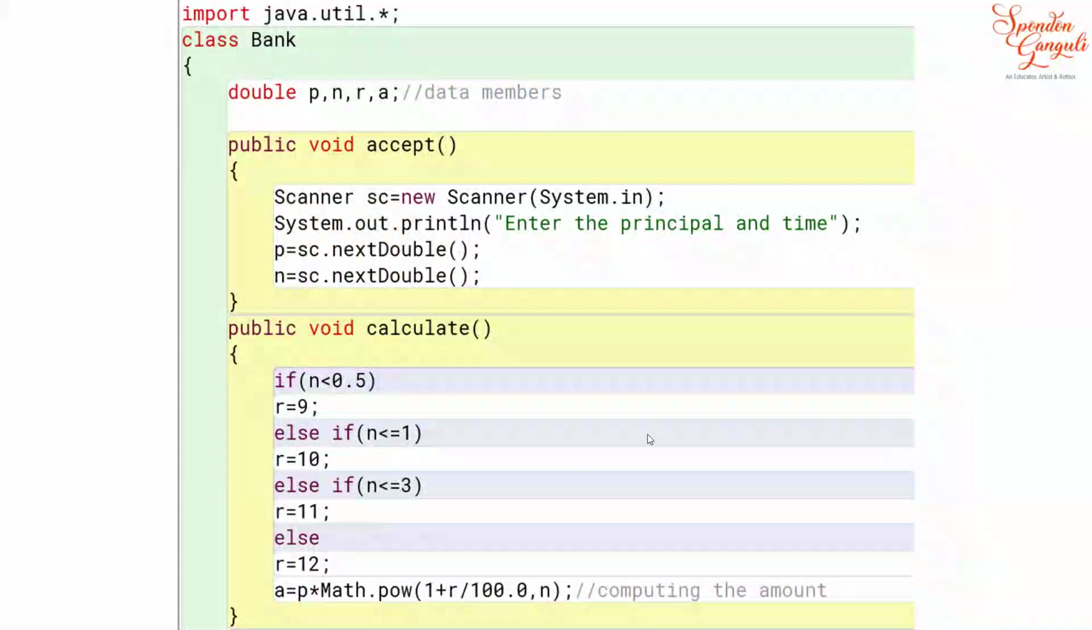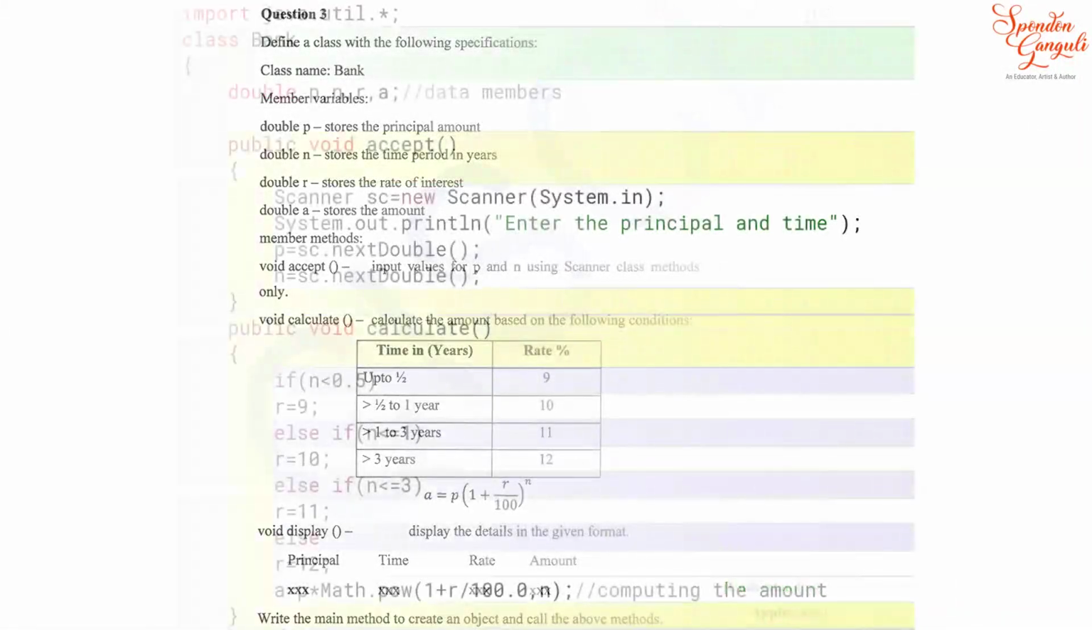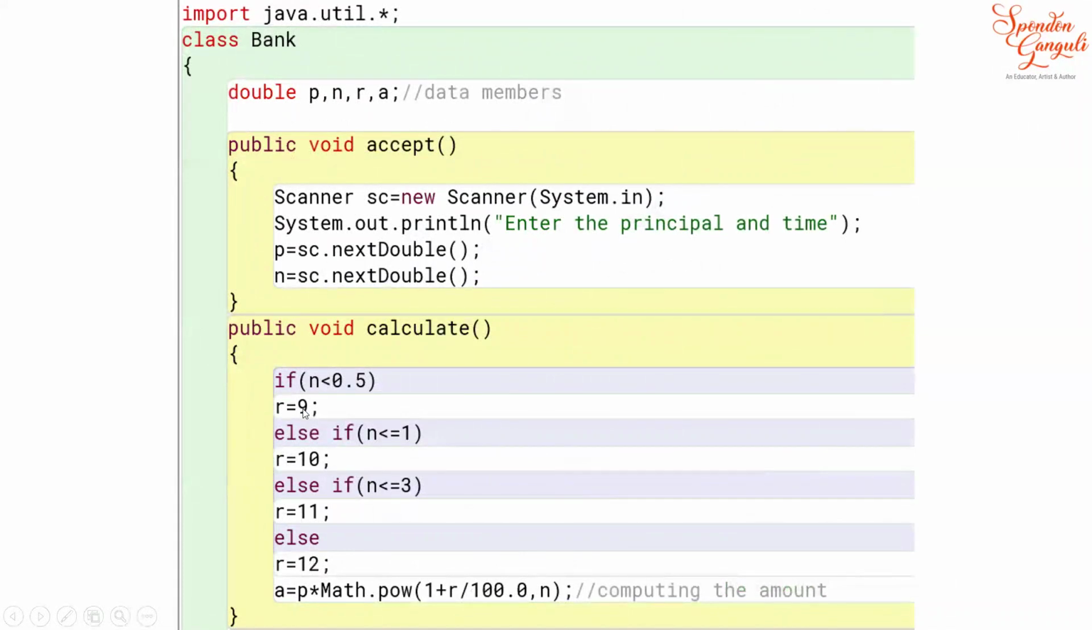Then we have the accept function with the Scanner class. Always try to take input through the Scanner class. Don't use BufferedReader or InputStreamReader. We are taking only 2 inputs, principal and time, because rate will be calculated as per the table. So in the calculate function, if time is 0.5, I've assigned the rate. I'm not going to compute over here, I'm just assigning rate. Else if n is less than or equal to 1, I'm assigning rate 10. Less than or equal to 3, assigning rate equal to 11, else 12.